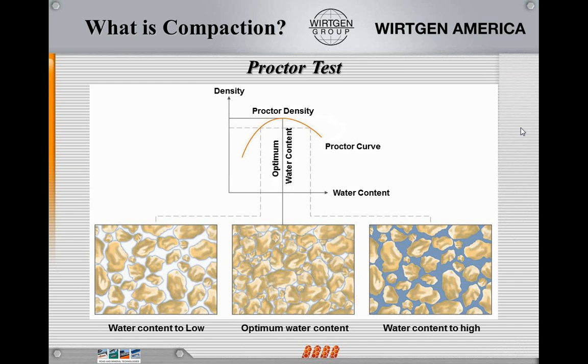Now we know we cannot compact a liquid. So once that moisture dries out, now we have the same condition we have on the far left side with not enough water. So we have an unstable material as well. So we want to find out what that optimum water content is by doing either a standard or a modified Proctor test in the lab to find out what moisture content is going to make us achieve the best kind of compaction in the field.